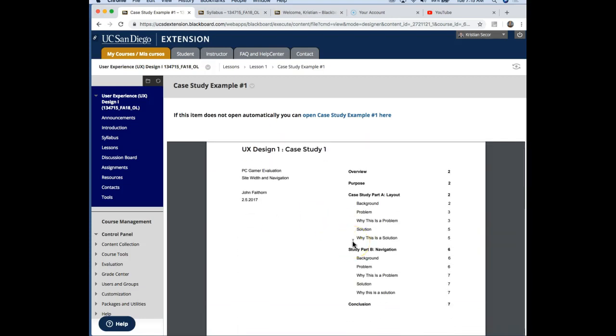If you think about how this is organized, it shows a problem, why it is a problem, a solution, and why it is a solution. So this navigation is really solid as far as being concise, working smarter, not harder. And if the goal is to show ourselves as critical thinkers and UX analysts, people who can identify problems and solve them, this is going to be key.